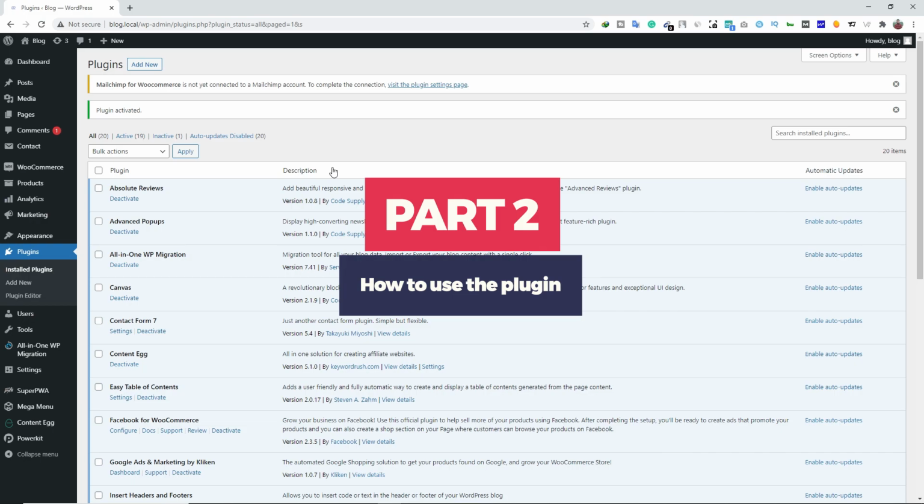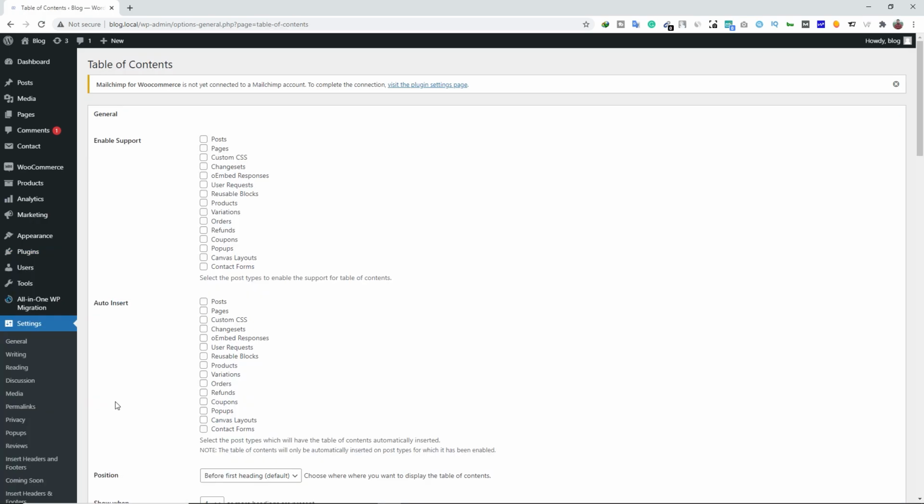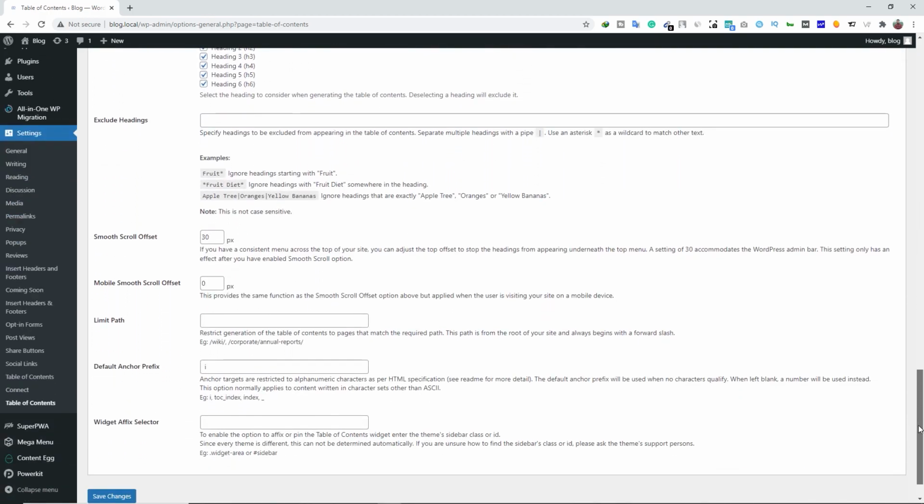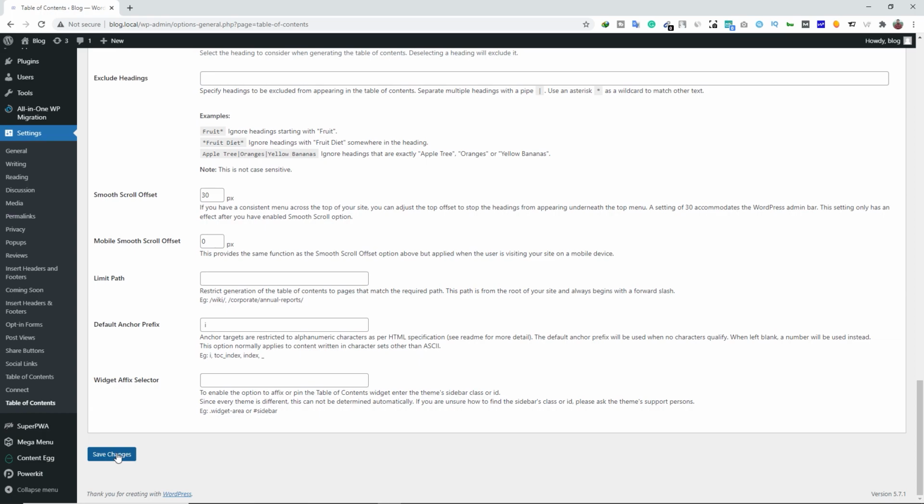Now let's go to the settings of Table of Contents. Here you can enable the table of contents on any area of your WordPress site. Let's say you want to enable the table of contents in your posts. You can simply check this box. You can also enable this plugin on your pages or any area of your WordPress site. Once you do that, simply scroll down and click on Save Changes.